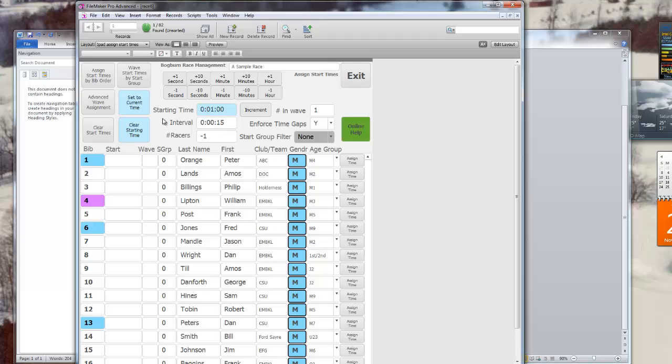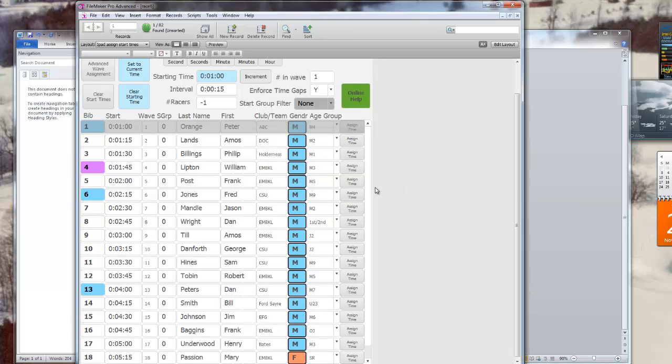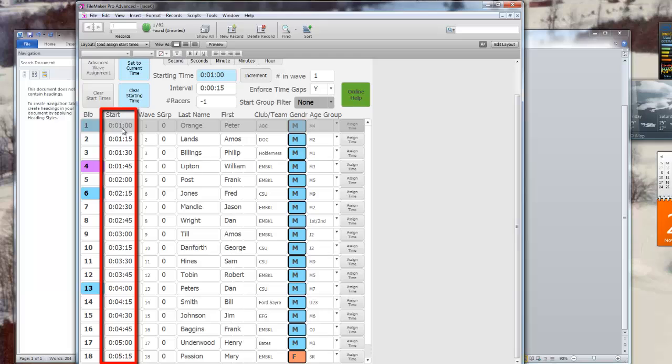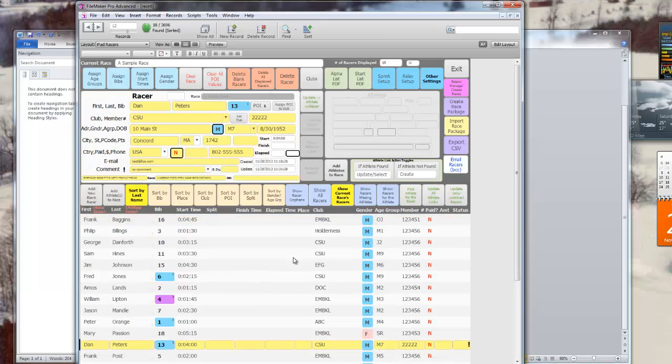So what we'll do is we'll now assign the start times in bib order. And you can see that we've gone and assigned, starting at 1 minute, all 18 skiers in bib order. And so now we've essentially finished assigning and setting up our racers. We've marked the people that we're interested in tracking separately, and we've also assigned the start lists and the age groups. So at this point, we're ready to create the race package and send it out to our volunteers who are running iPads and iDevices of various sorts.